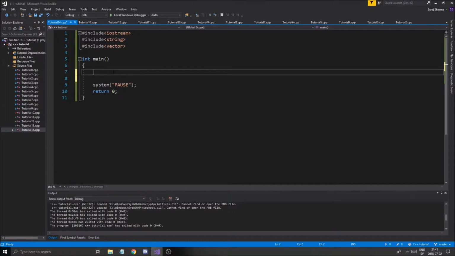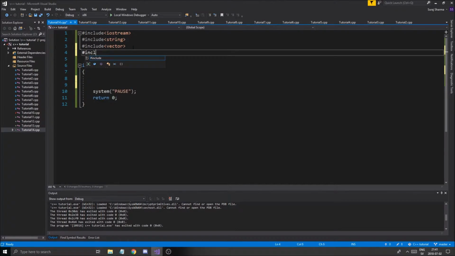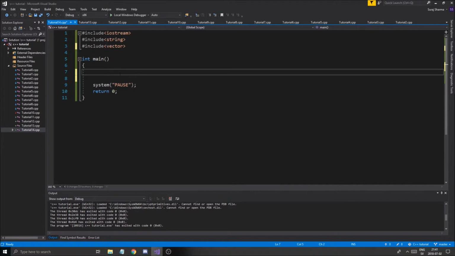And there are different things as well. There's vector, there's an include list, and such and such. They have different types of things, but vector is the one I like the most because it's very dynamic and it lets you do a lot of things.